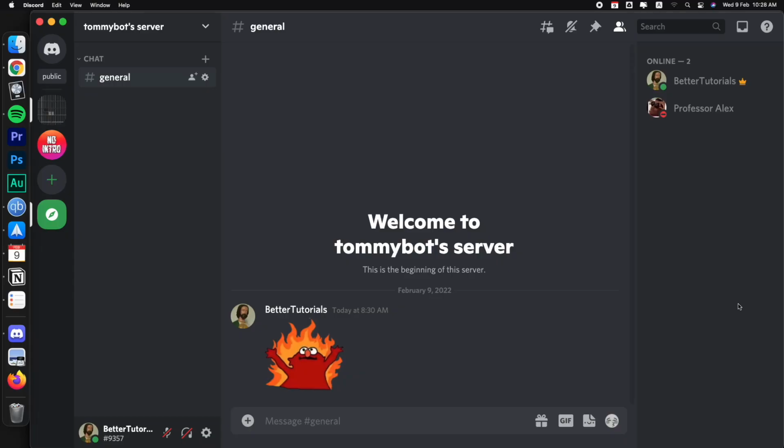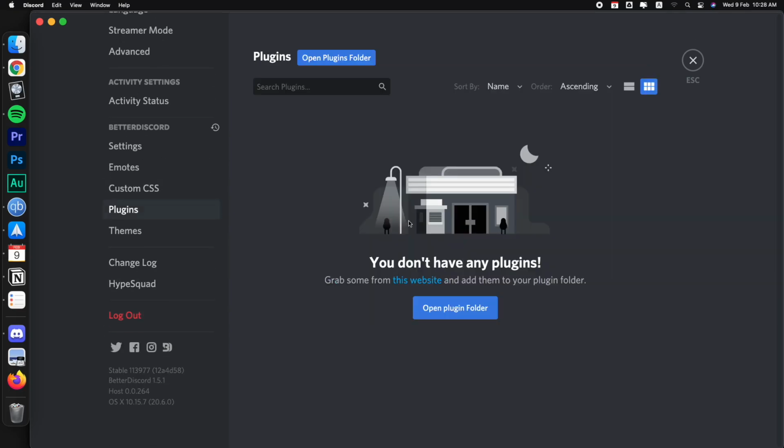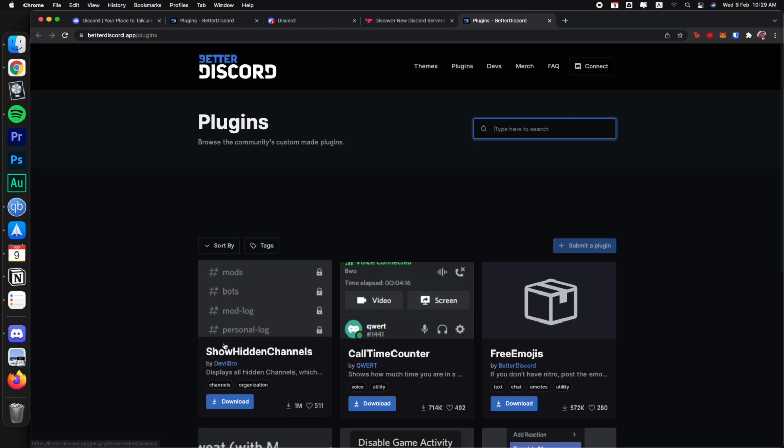In order to make that happen, we need to install a plugin called Show Hidden Channels. So let's go to User Settings, and let's go to Plugins. We don't have any plugins installed, so let's go ahead and open one. And we will find it here at the top, or you can just search it by the name, Show Hidden Channels. I'm going to leave the link in the description as well, so you can just go directly to it.